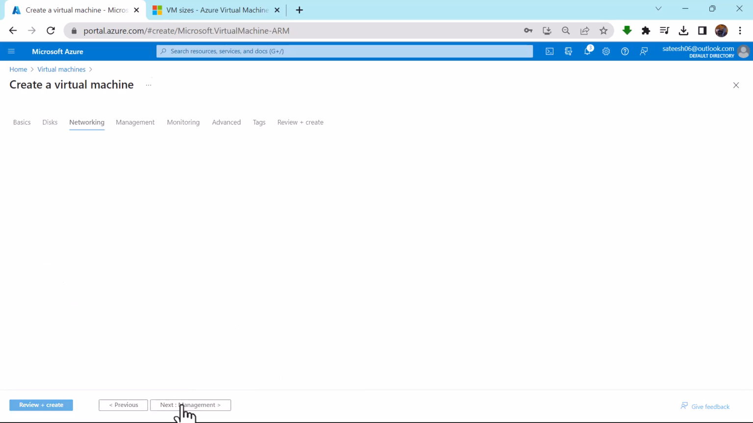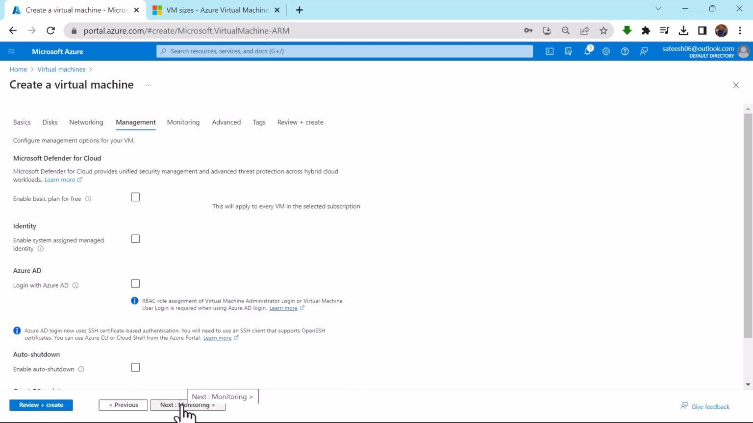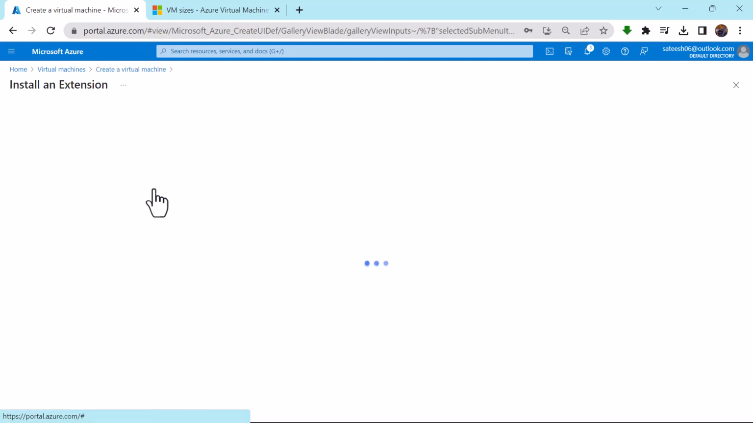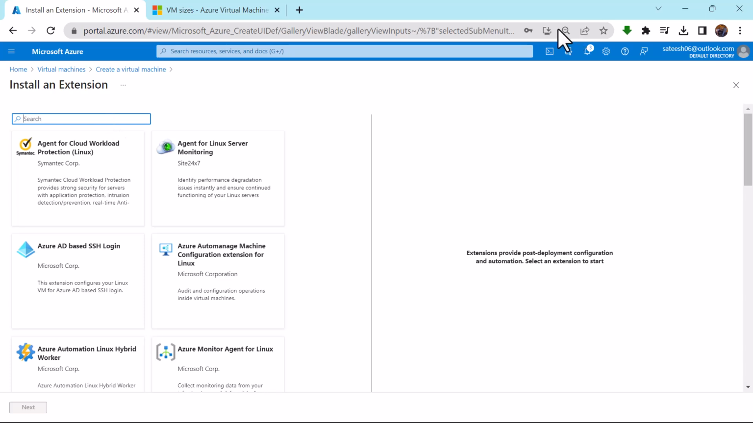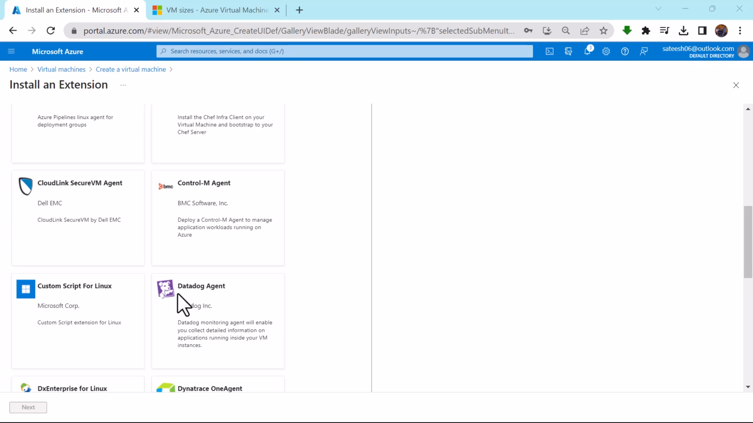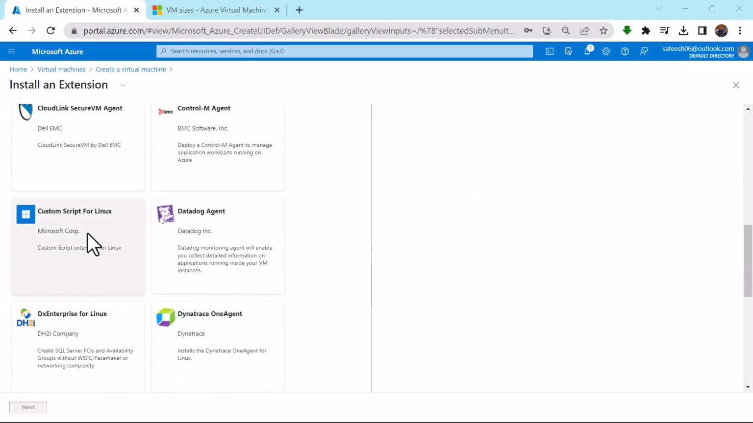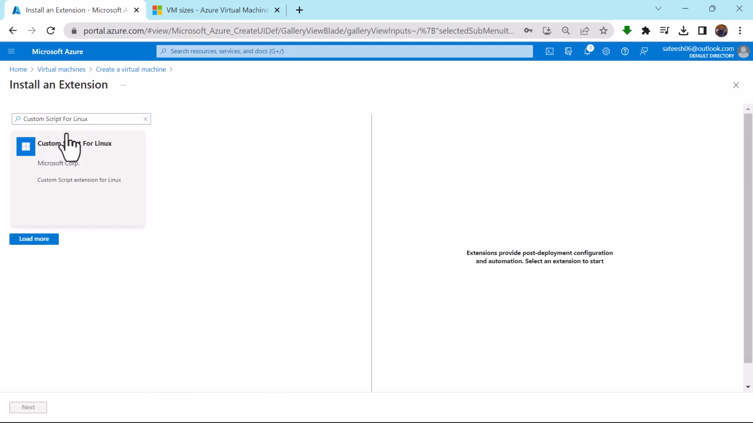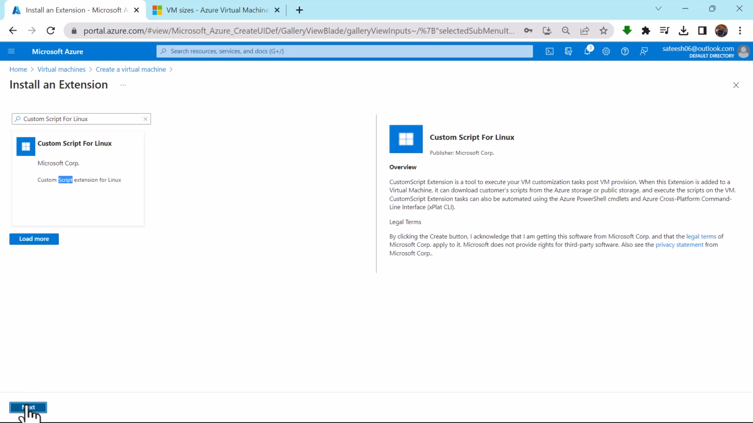Okay, let me go to networking, management, monitoring, advanced. Under advanced, you see there is something called extensions. Select an extension to install. Okay, here there are a lot of extensions. We need to search for, you see this is there here, custom script for Linux. But if you don't find it, you can just type it here, custom script for Linux. Okay, this will come. Select this, select option next.